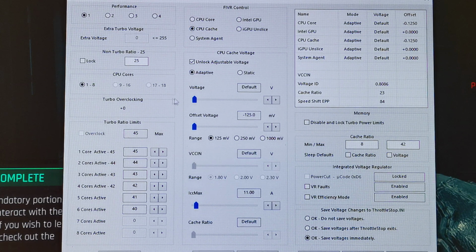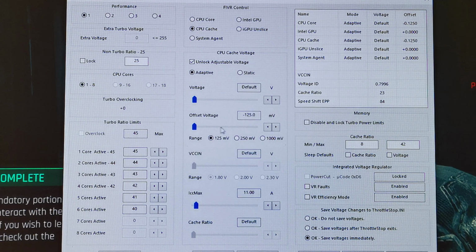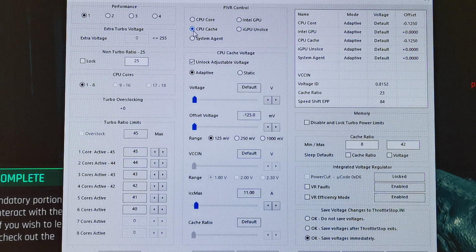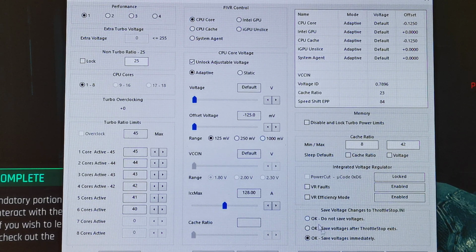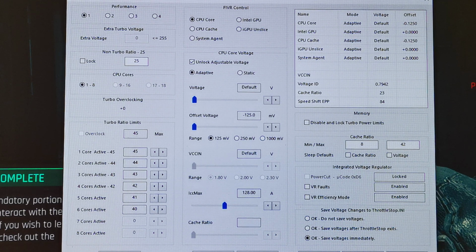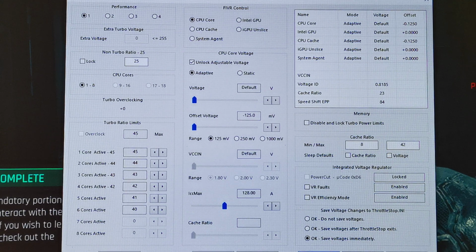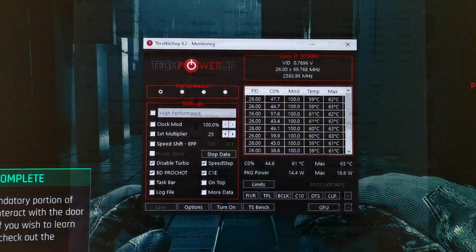I reduced the voltage to the minimum and offset voltage to -125. Make sure these two are set the same, because it's very important if you want to fix the clock or reduce the thermals in gaming. So no matter what you do, you're not going to get thermal throttling, because you actually disable the turbo boost to the limits. So the GPU is going to run by itself the best way possible.